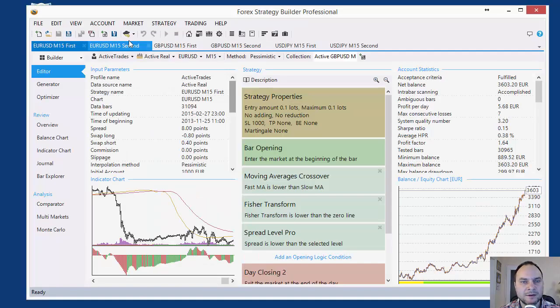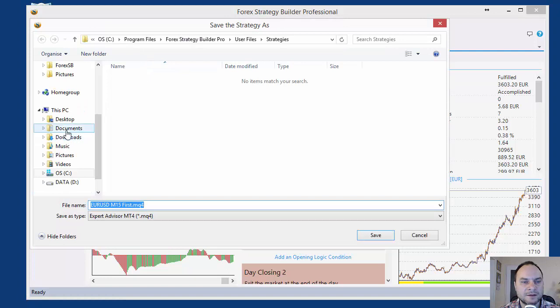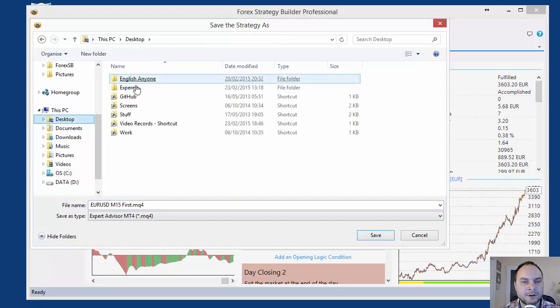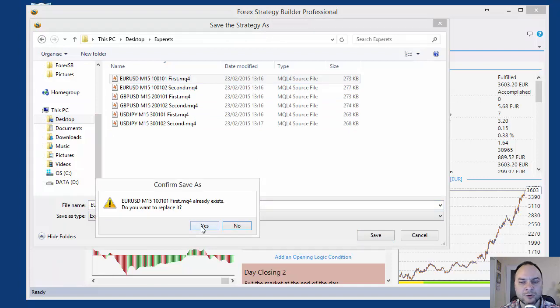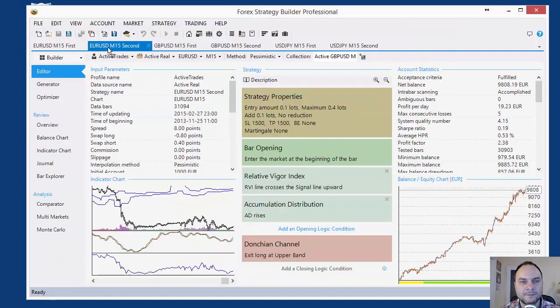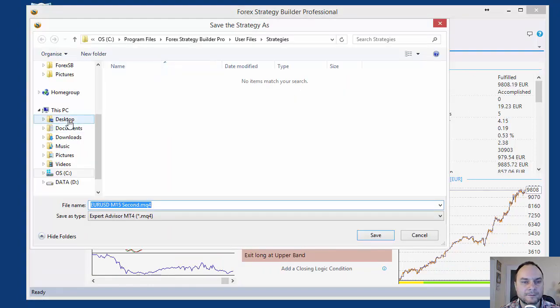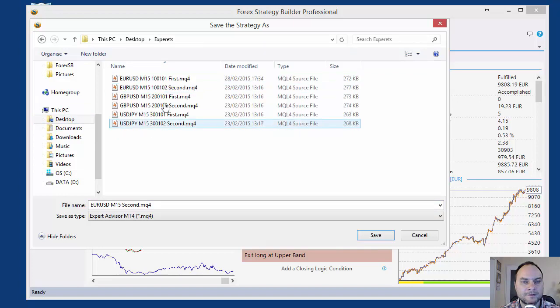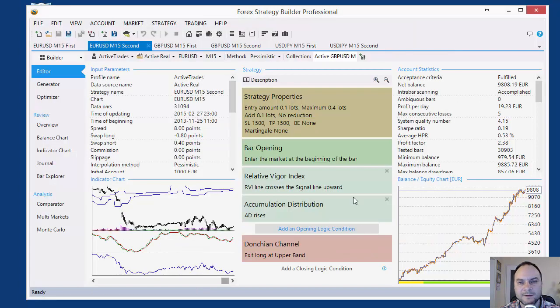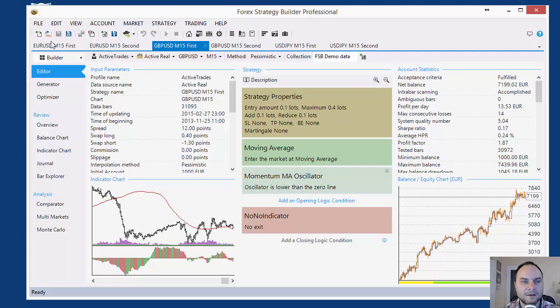So let's start saving. This is the first strategy. Save as, where is that? Desktop, experts, and this is the first one. I override that, I'm sure. Desktop, experts, seconds. Okay, second.